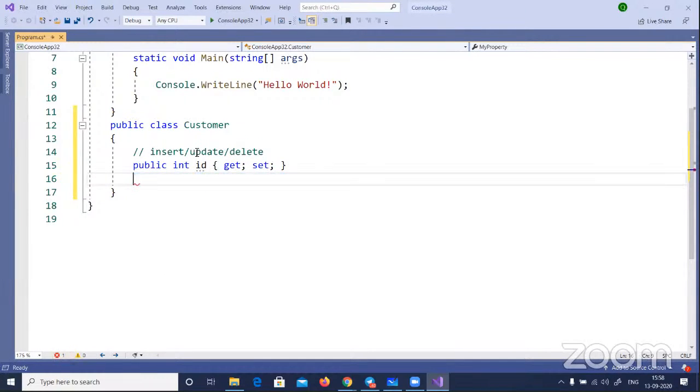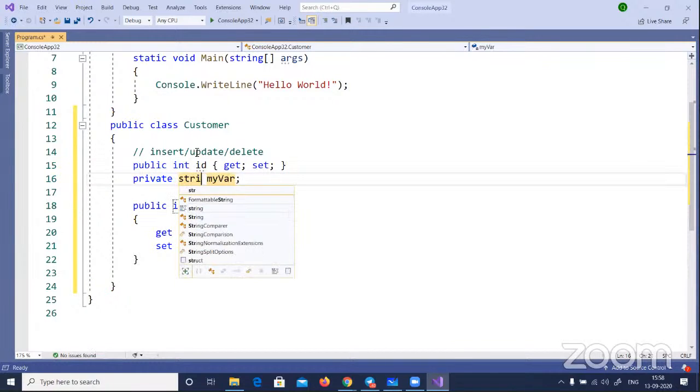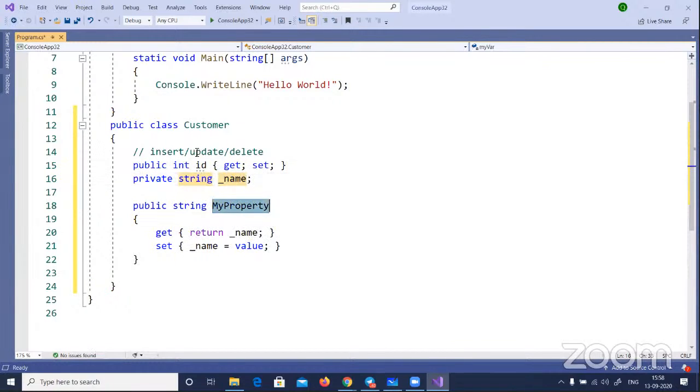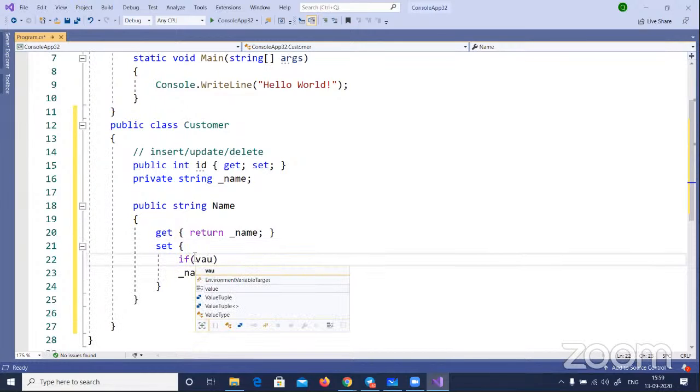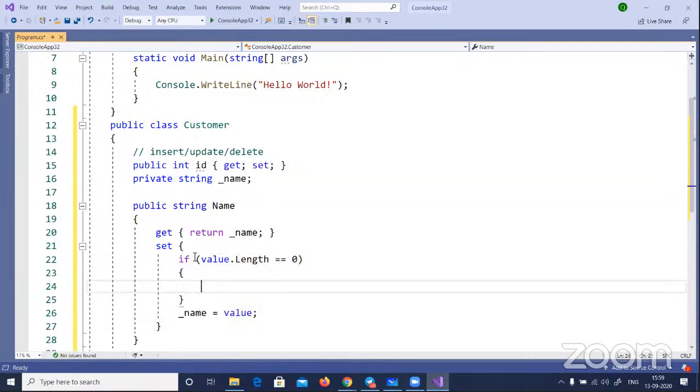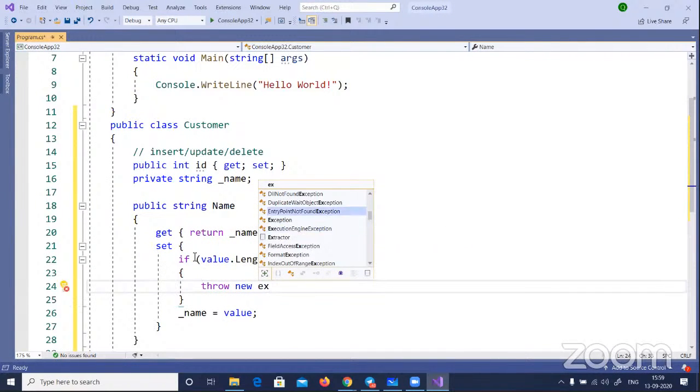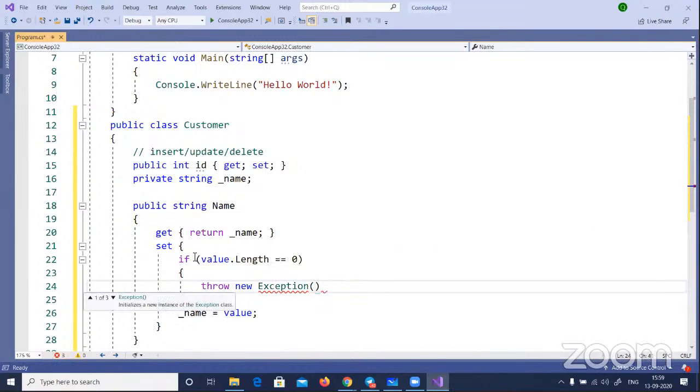So you also have some validations here, like underscore name, and you will say that if the name is null, I won't allow you to do things. You can go here and write validations like this: if value dot length is equal to 0, throw a new exception. So for some of the fields, when you're doing insert, update, delete, you also have these validations, not allowed, right?